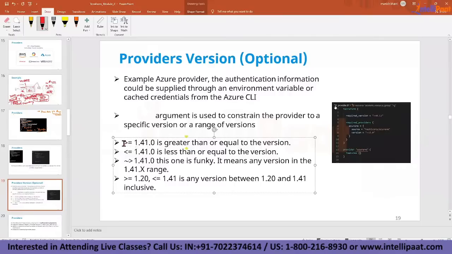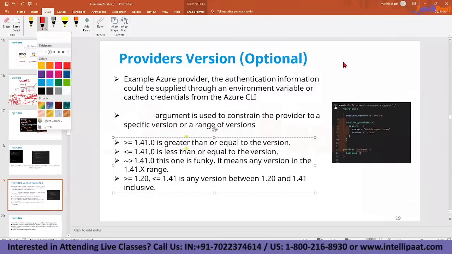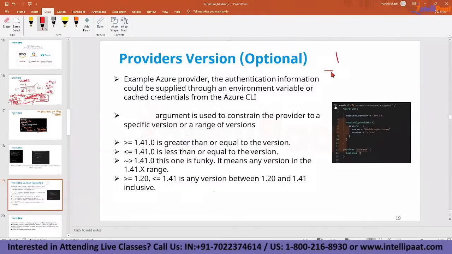And these are the operators, like in maths: greater than or equal to, less than or equal to, and this one funky one, which refers to whatever range is coming. Suppose I have chosen 2.0. There are 3 digits in the versioning, in how HashiCorp launches provider versions. I can use equal to 2.0.0. I'll keep 2.0 fixed, and after that for 1, 2, 3, any other new versions coming in the last dot, I can change that.